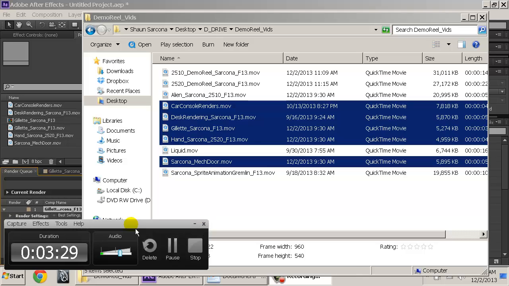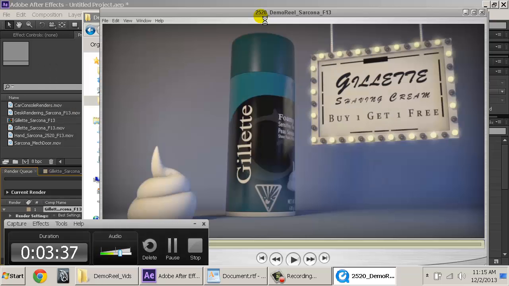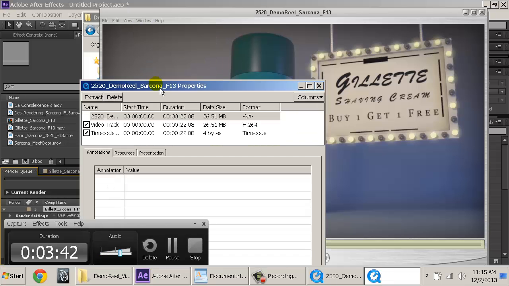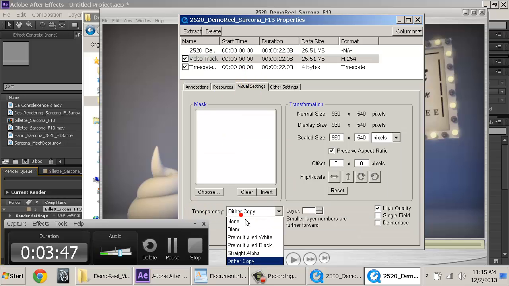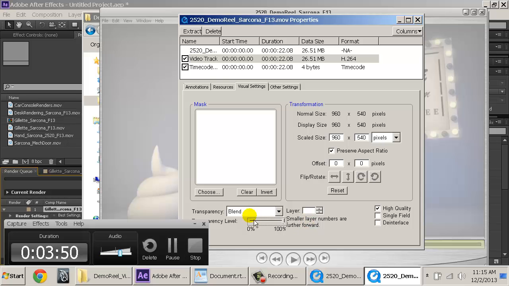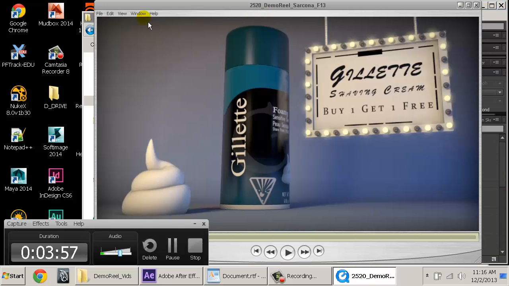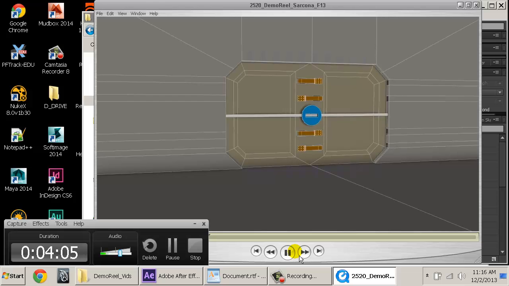So now what I can do, I'm going to come into here. Here's my video. I'm just going to open it up in QuickTime, and you'll see that it's a little bit washed out just like before. So I'm going to go to Window, Show Movie Properties. I'm going to go to Video Track, Visual Settings, change my transparency to blend, and crank this up. Change my transparency to straight alpha. Close it. Wiggle this window around. There we go. And then File Save. And of course you want to preview it just to make sure that everything that you had is coming out the way that we want it to come out.